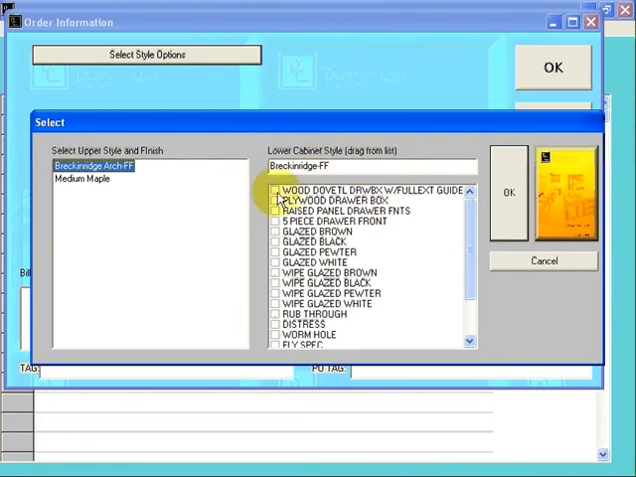If you want to choose the Wood Dovetail Drawer Box, click in the square to the left of it. If you want to choose the Plywood Drawer Box, click in the box to the left of that. Never click on both boxes at the same time. You will get inaccurate pricing if you do. For our example, we're going to leave it with the Wood Dovetail Drawer Box.